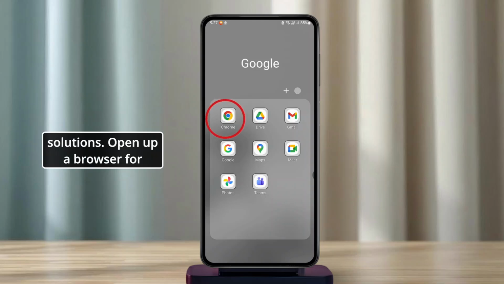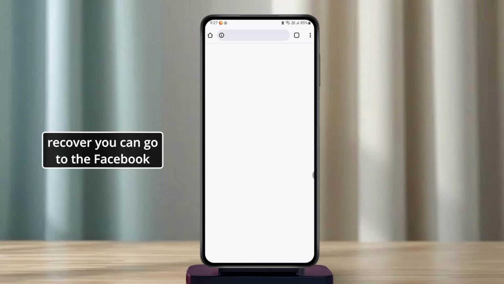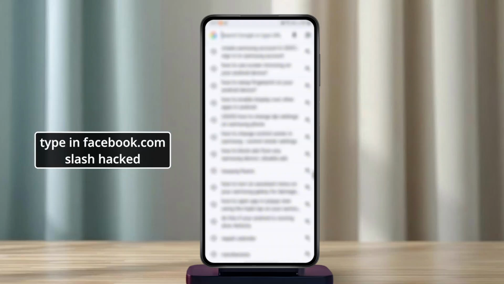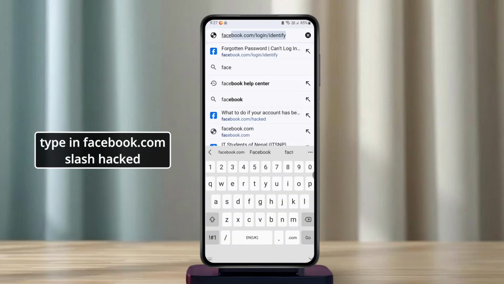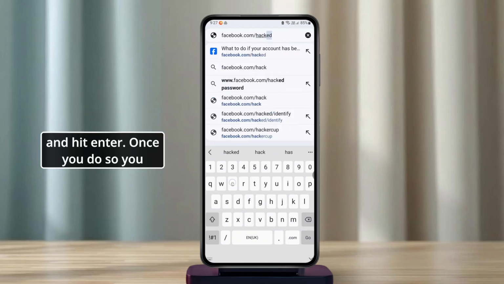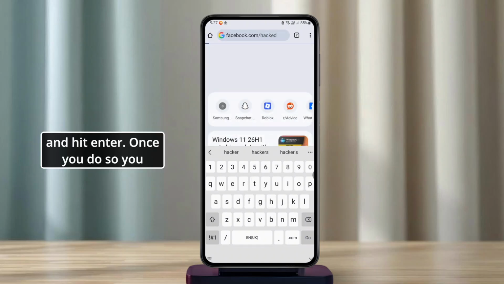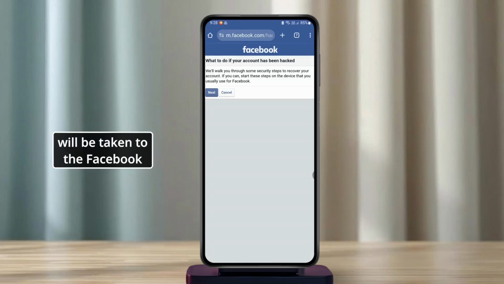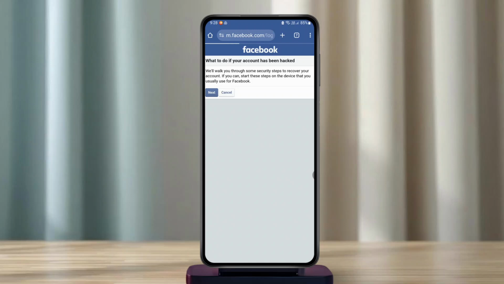Open up a browser for that, and if you're trying to recover, you can go to the Facebook recovery page. So you can directly type in facebook.com/hacked and hit enter. Once you do so, you will be taken to the Facebook recovery page right here. So you just need to look out for this option of next and tap on it and walk through the process of recovery.